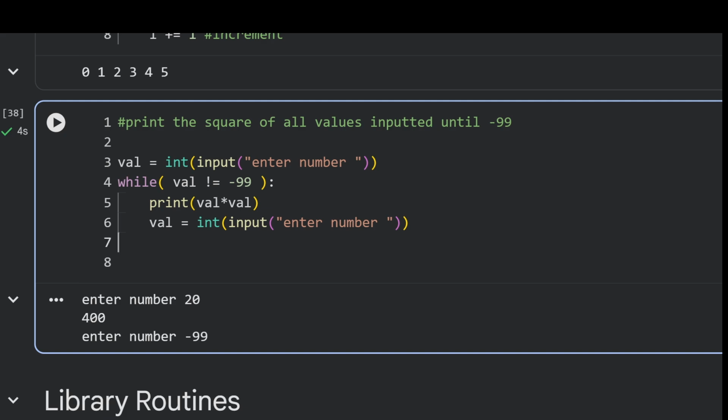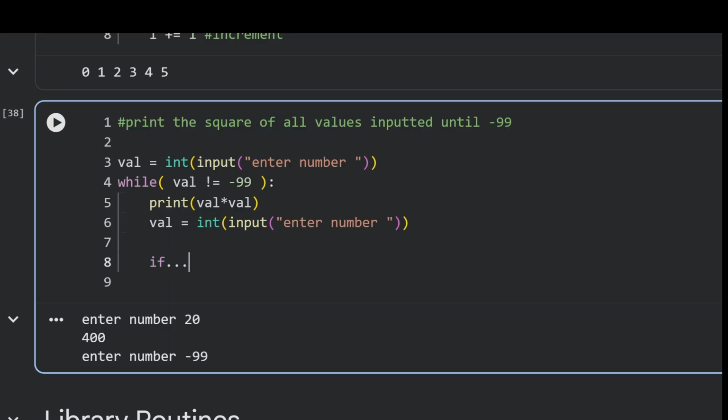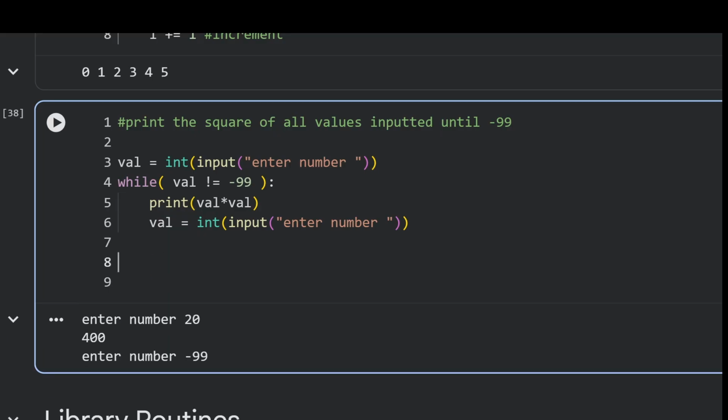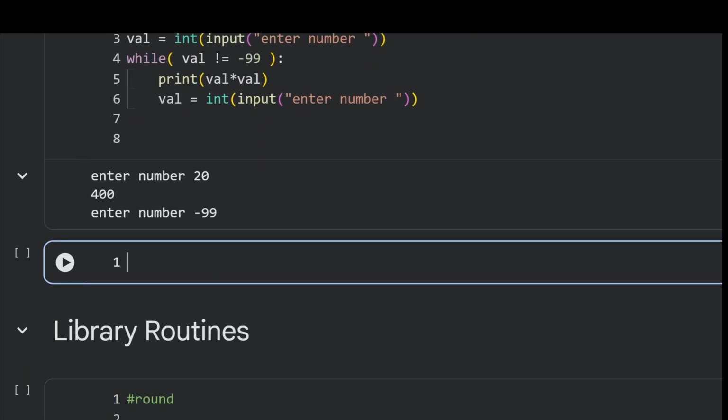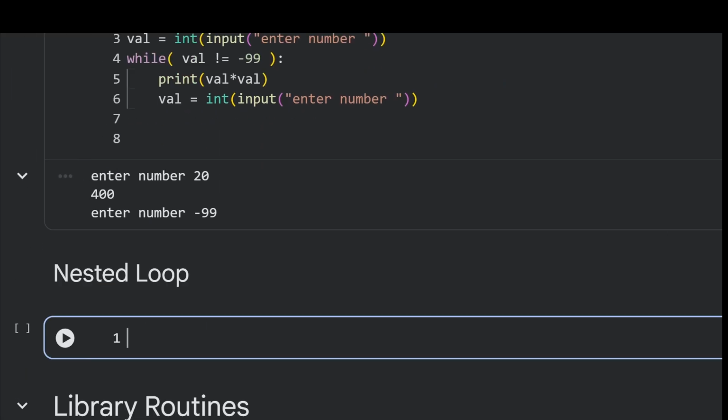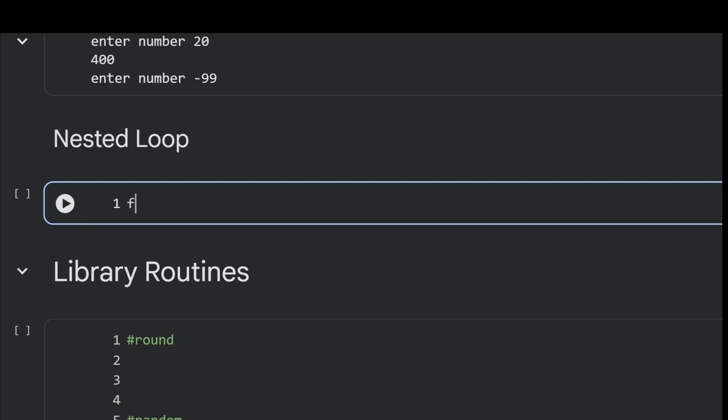And now in while loops, you can include any sort of if conditions, and you can even include for loops, etc. Then the next thing we have is called the nested loop. So a nested loop is a loop within a loop.